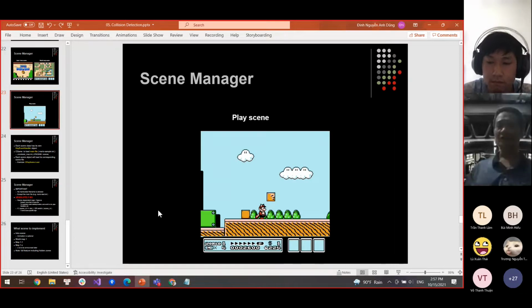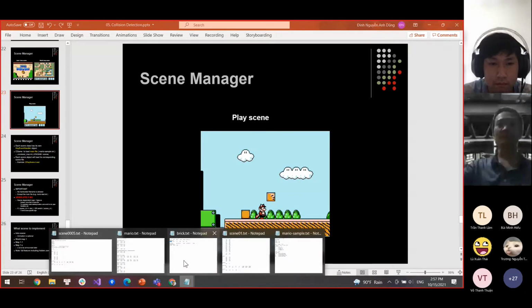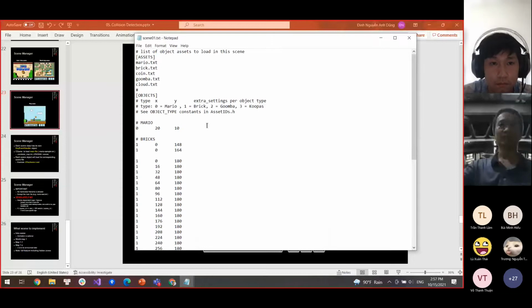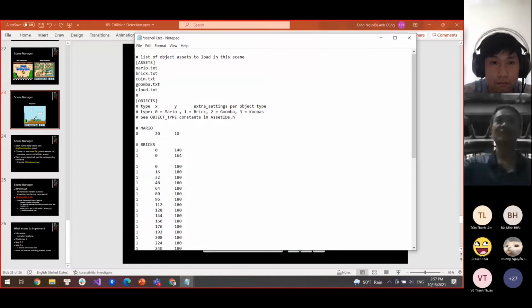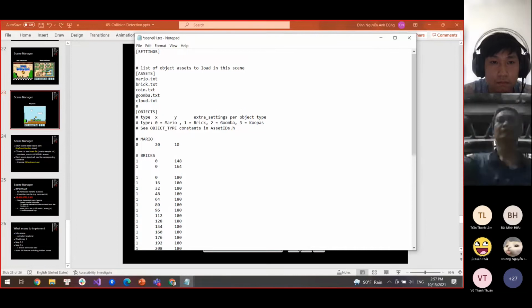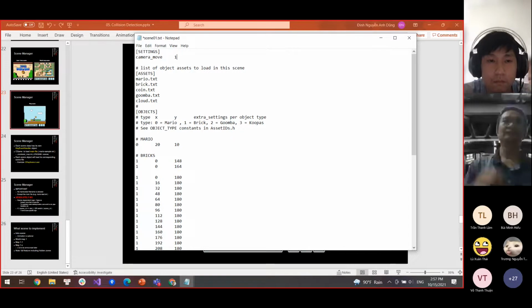Which is wrong. The best way to do it is to put that logic into the scene file itself, right? For example, you can introduce a new section in the scene data like this, and then you can say camera move on 1, something like that.